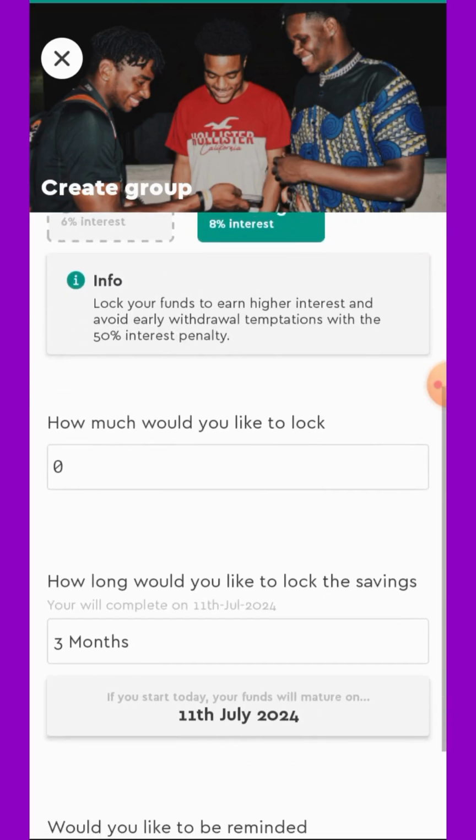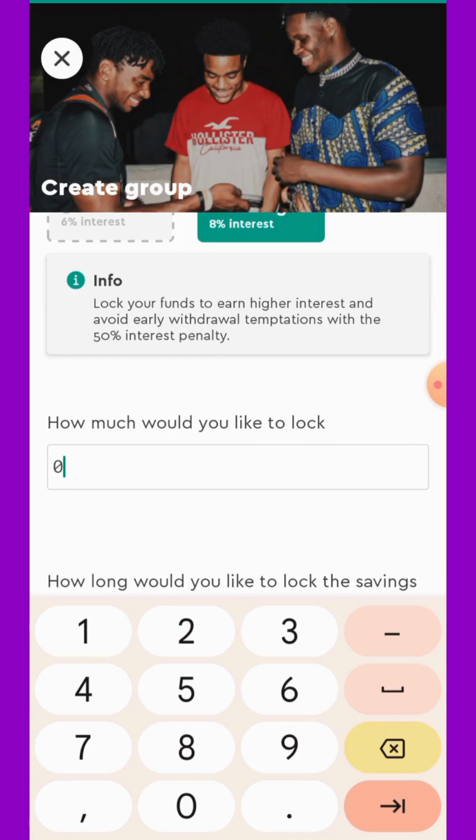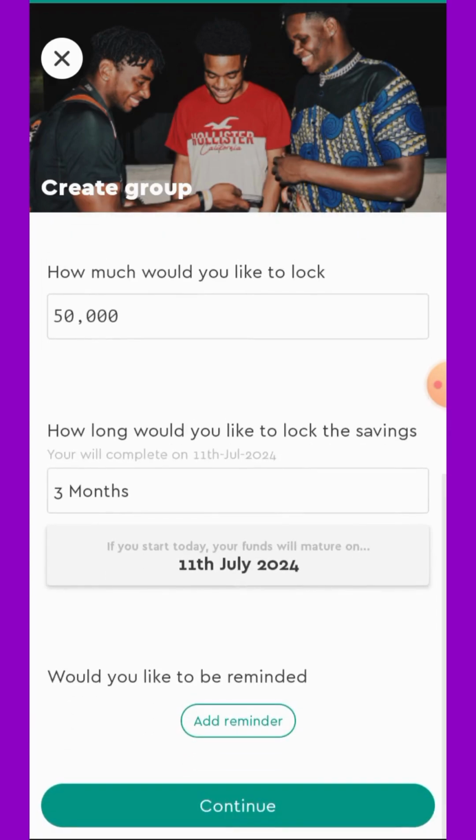And from there, how much would I like to put in that locked goal? I can say I want to put in 50,000. How long would we like to lock our savings? We can select this and say 6 months. And it also tells me when the 6 months will end.